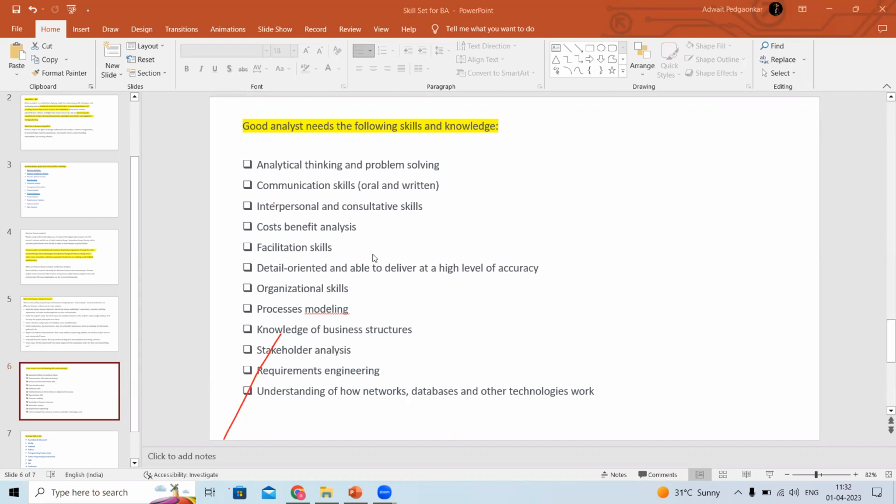But here, being a BA, our motto is to complete the project in the given timeline. For that timeline, how much cost we should spend on the project, who will decide that? The BA and the project team. Got it? Yes, sir.